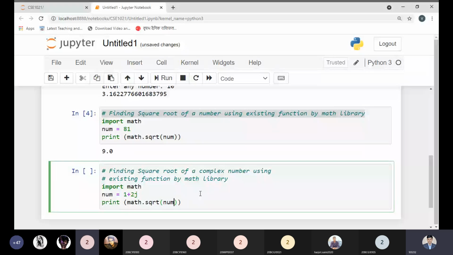Error. What kind of error will we have? A TypeError. Since this is not a number, this is a complex number. It is not an integer value or a floating value only. This is a complex number.